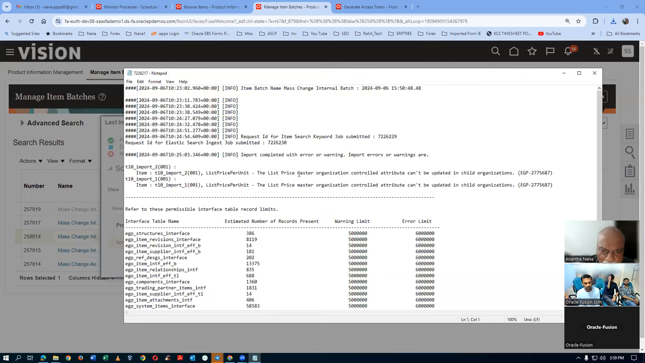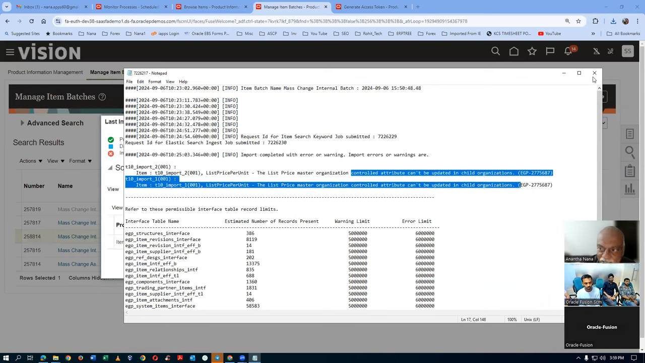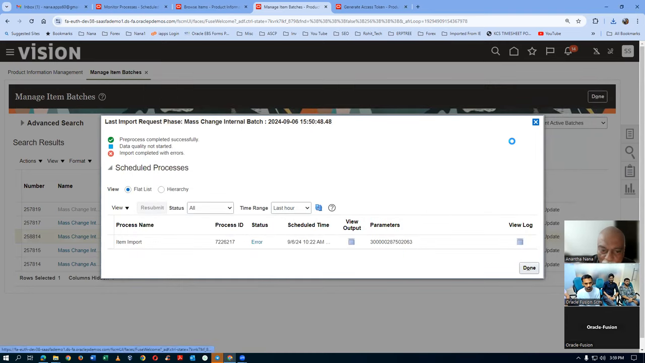The price is master organization controlled. Cannot be updated in the child org. Very correctly coming now. This is maybe the last time we ran into it. Okay, so master control attributes cannot be changed in the child org. Now it is giving a very clear error. The error message is very clear. Actually, you cannot do it. So that is what happened in this place.